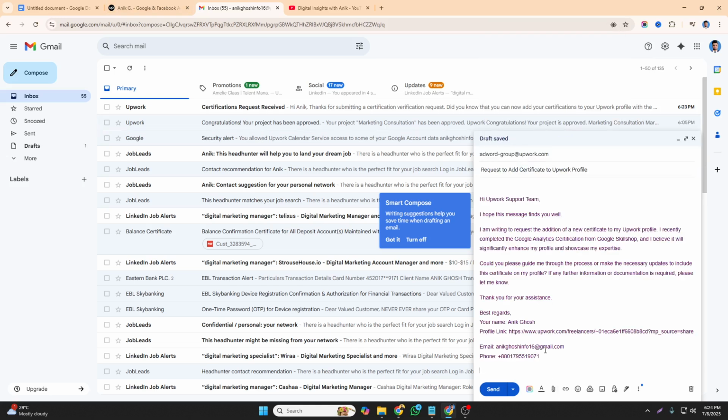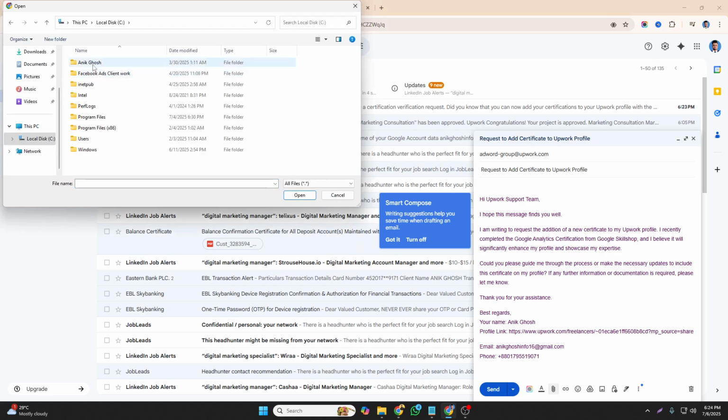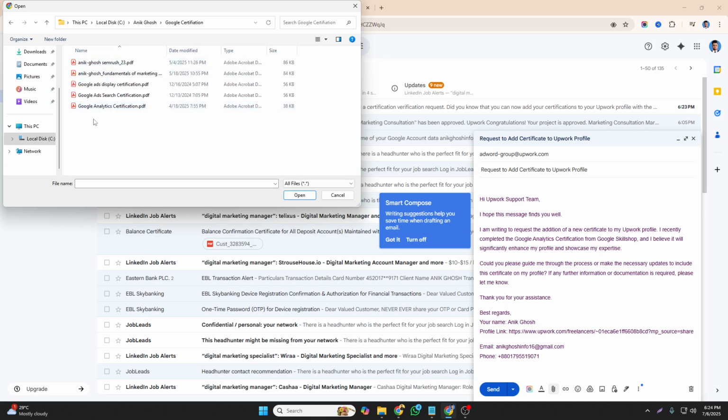And then last, you need to attach your certification, in PDF format or image. Okay, I am going to my certificate here. Here is my certificate. My certificate is a Google certification. So yes, Google Analytics certification. So you can also add your certification.